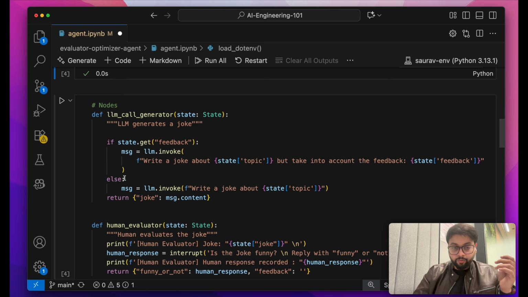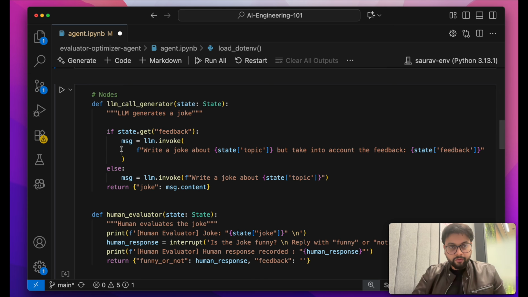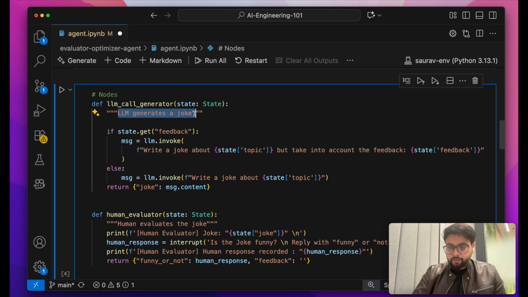After that, we have the nodes which should be there in the workflow. First is the generator node, which will be generating a joke or producing a joke for us. The prompt is very simple: write a joke about the topic which is provided by the user. So it goes into the shared state and we pull the topic here, but take into account the feedback. So if there is any feedback provided by the evaluator node, it will be provided here. Initially, there will be no feedback, so this will be empty.